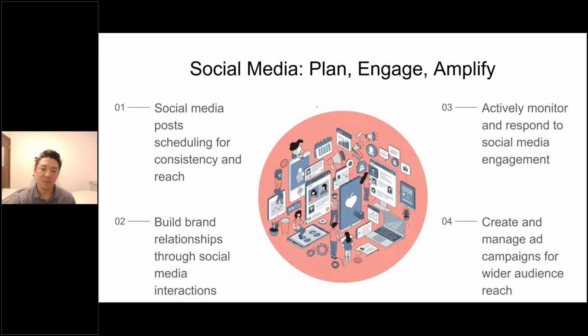The next thing, okay, social media marketing. Schedule posts across various social media platforms to maintain a consistent presence and reach your audience at optimal times. Monitor those interactions. So tracking brand mentions and responding to comments and messages to engage with your audience and build those relationships. You'll also be able to create and manage social media ad campaigns to reach a wider audience, so drive traffic to your website or generate more leads.